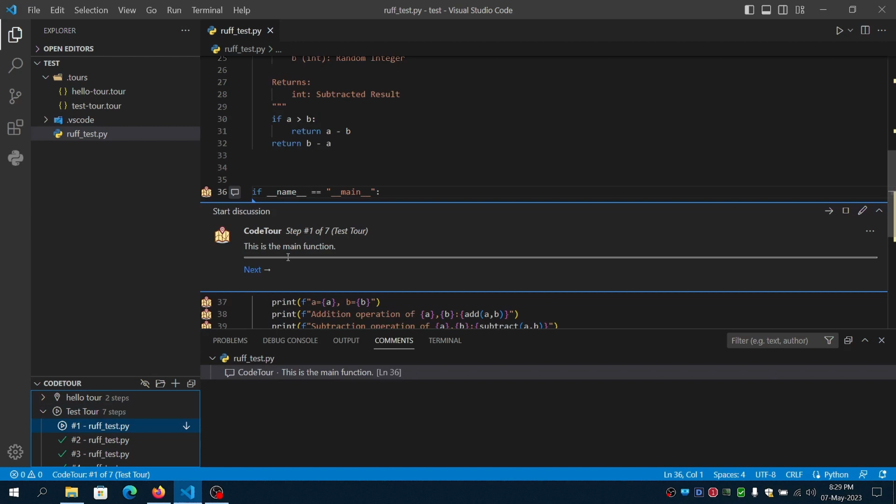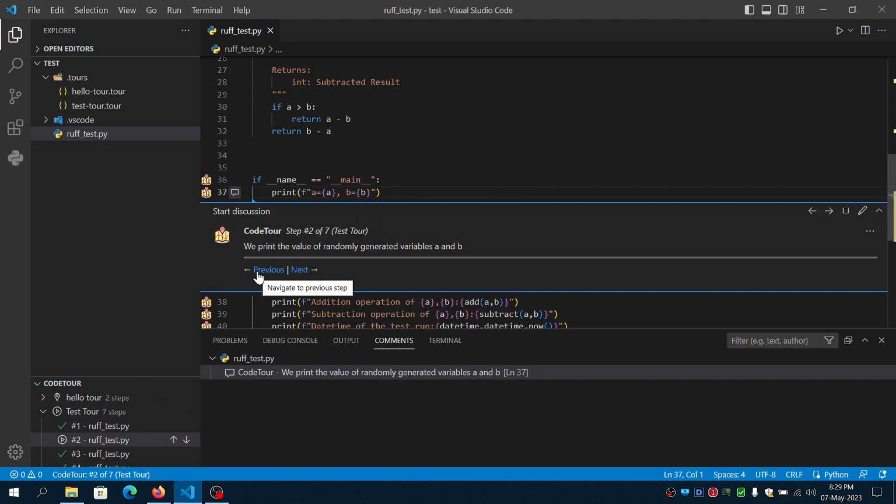Make sure you commit your .tour files to your repo so that it's easier to track or manage tour files. This will conclude the video.